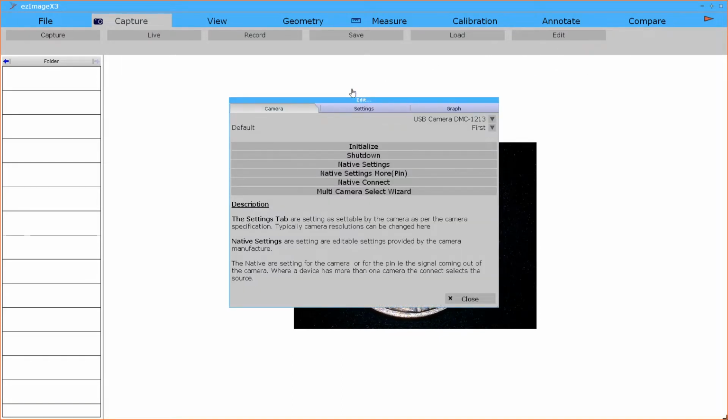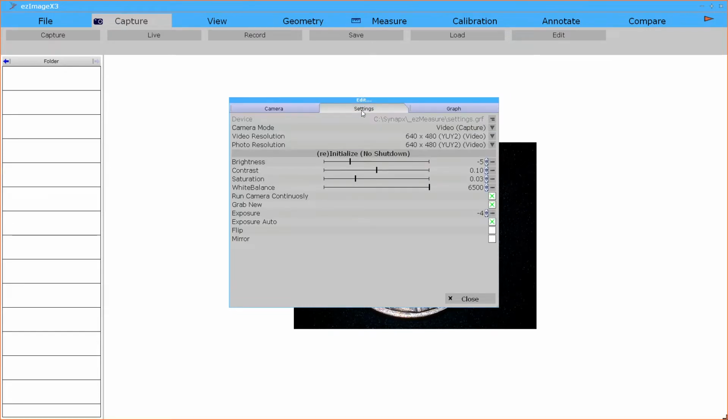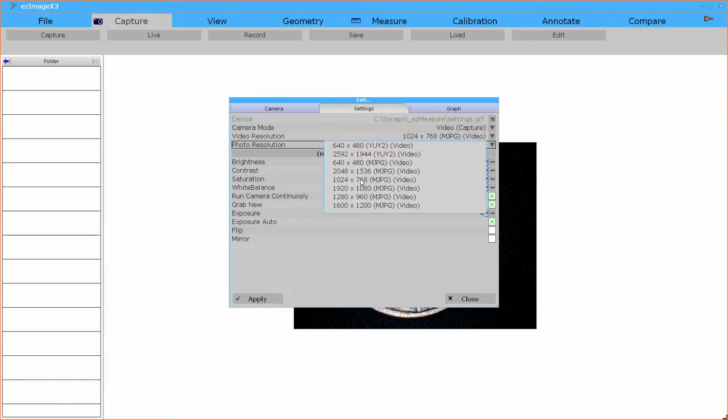Going back into the Edit menu, we're going to click the second tab here, Settings, and you can see we have video resolution as well as photo resolution. I'm going to recommend 1024 by 768. Keep in mind that as you increase resolution, it's going to take more time for the camera to output that image. So you could experience lag depending on the capabilities of your processor. It's all going to depend. I've found 1024 by 768 is a pretty decent middle ground. Let's hit Apply and Close.